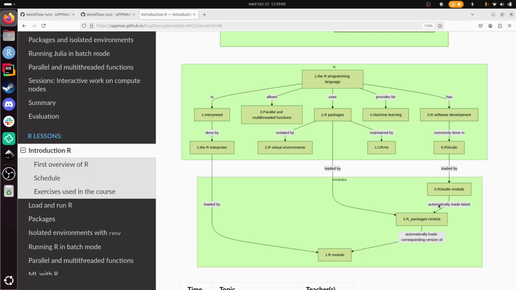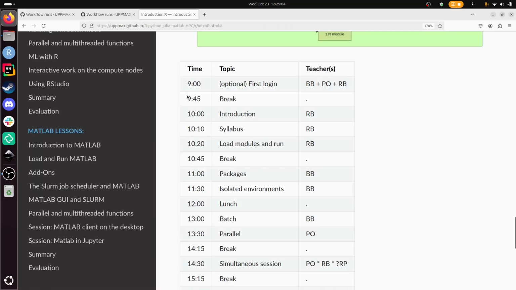How this looks in time is like this. This is the optional login session. You've already done that, so we can assume you can log in one of the three ways to your favorite HPC center. Then I am now introducing this and discussing the syllabus. That's what I'm doing now. After this, we're going to load some modules and run R.